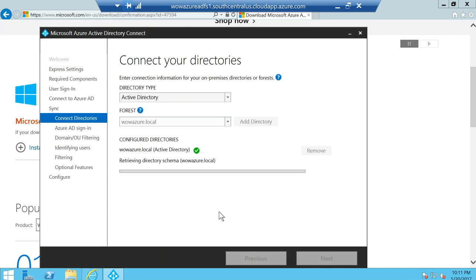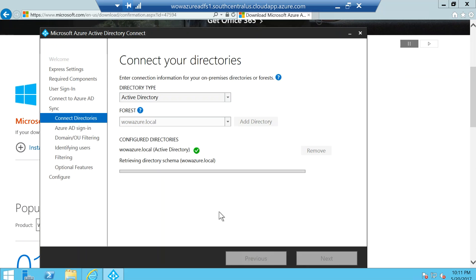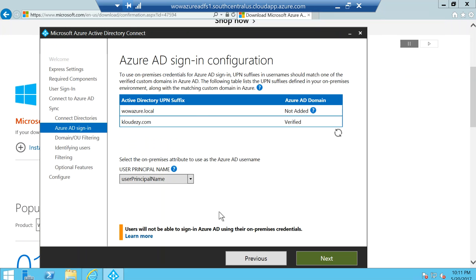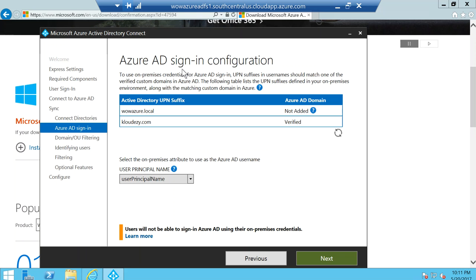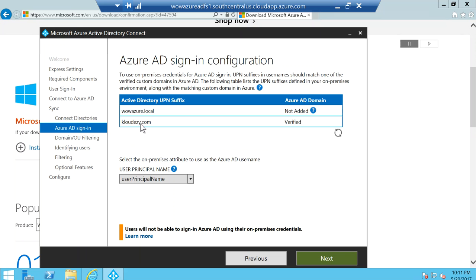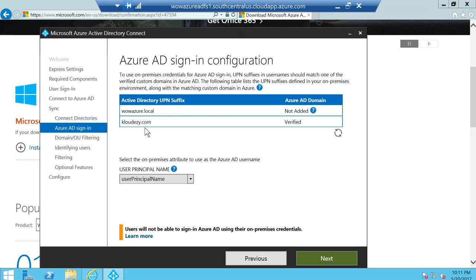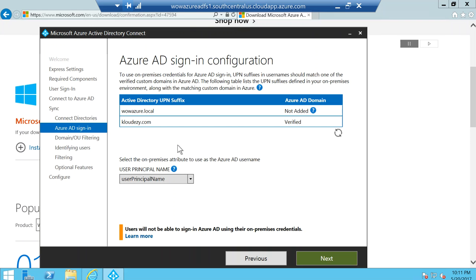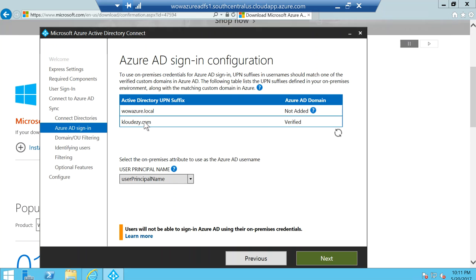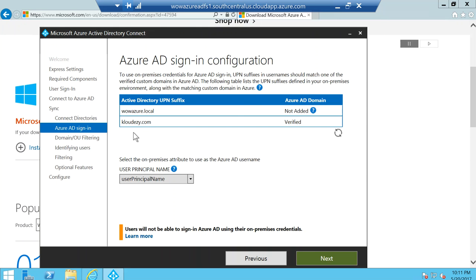So it's going to go and talk to my domain controller. It will retrieve the information, and it will also specify. So you can see this is the sign-in configuration. How do you want your users to be added? You can see that I have cloudeasy.com, which can be used by users. I have added this UPN suffix. So basically it is a user principal name suffix, which you can add into your domain controller, into your forest, wherein users can use this to log in to your Active Directory.